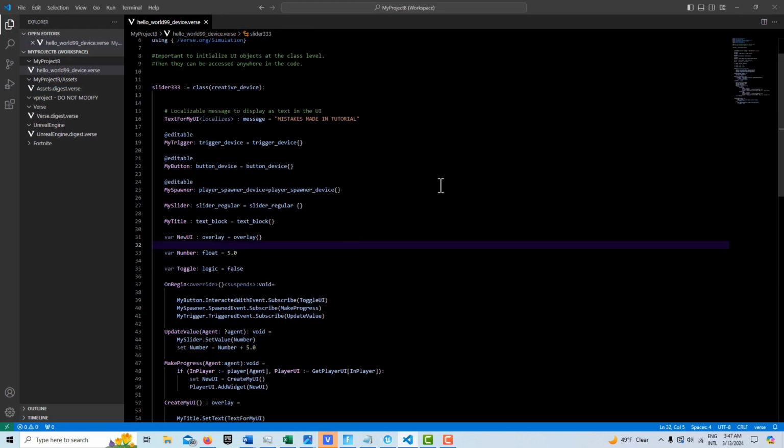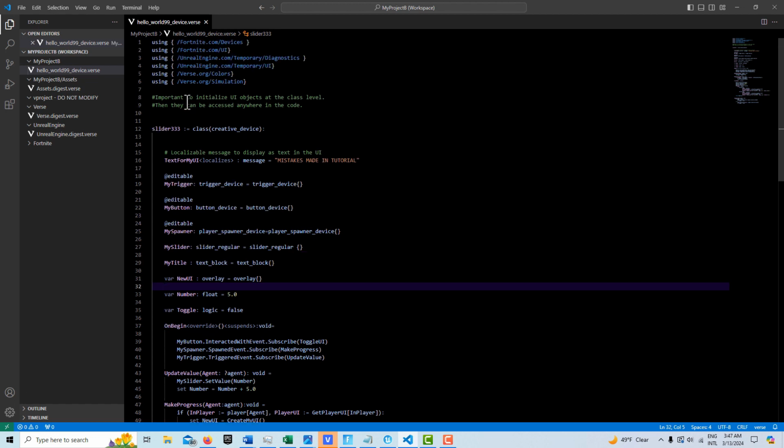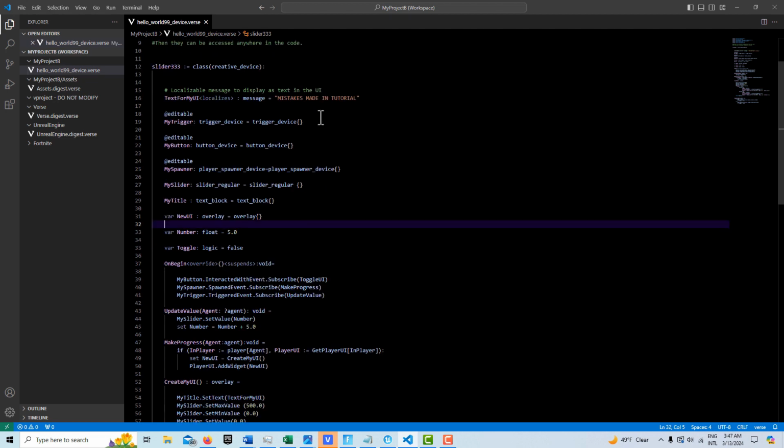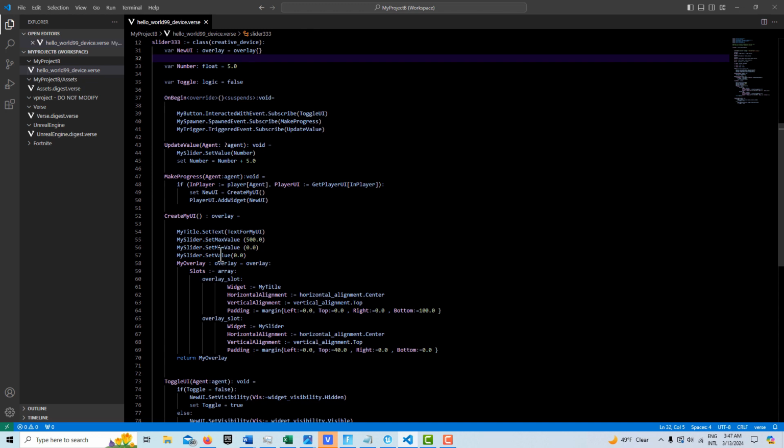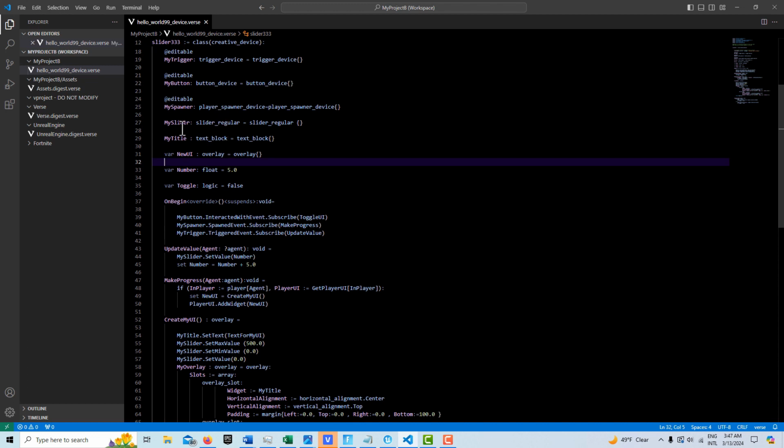And this is where the breakdown was. The most important thing I realized from all this is the importance of initializing UI objects at the class level, because then they can be accessed anywhere in the code. That was one of the major problems I was having. In my user interface here, I have two widgets, a text bar and a slider that's doubling as a progress bar, and I've initialized them up here at the variable level. What I didn't realize, and I'm trying to think of any tutorial where this was shown, I don't remember reading this. Maybe I didn't get the memo.